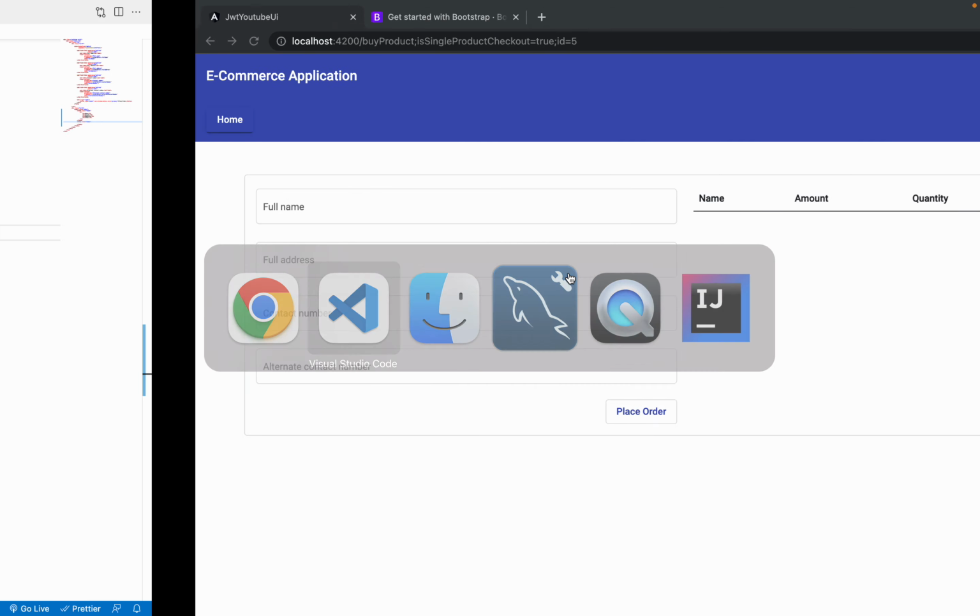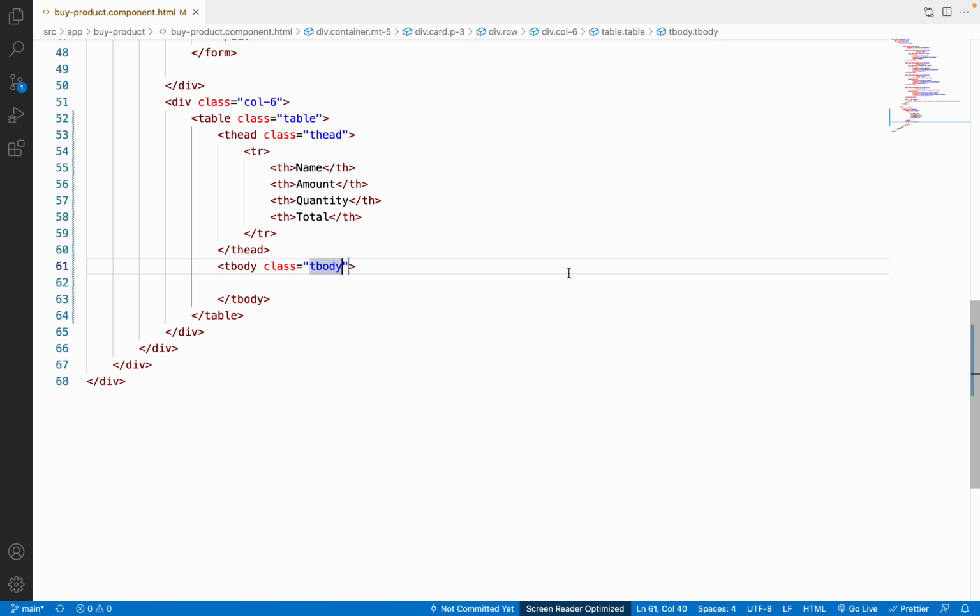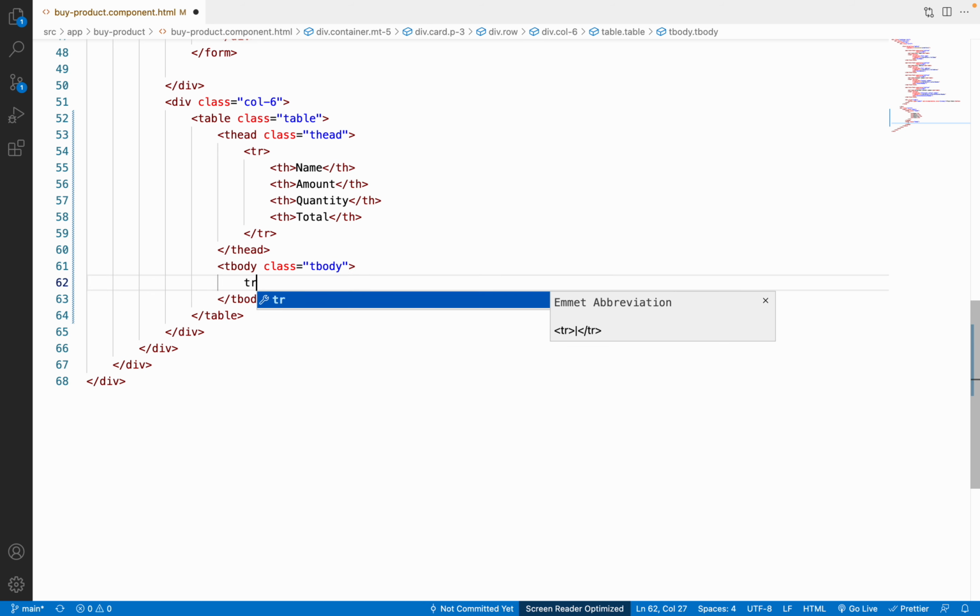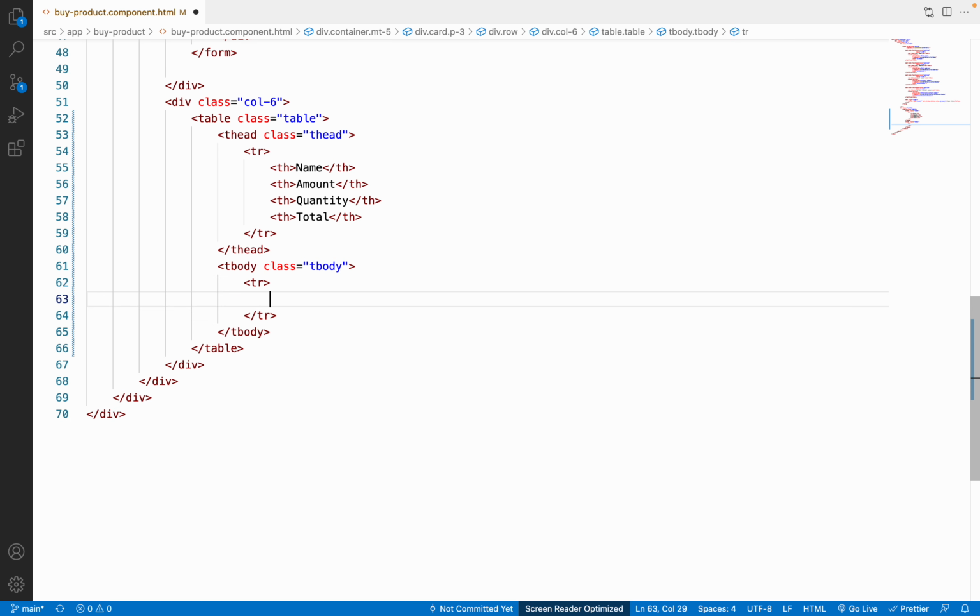Now let me come back to VS Code, and first of all let's focus on how we can show the basic details like name and amount and everything. So in this, let me come back to the body and apply one tr, which means table row, and inside this we have to use td, something like this. Now on this table row we have to use ngFor. So why ngFor? Because there might be multiple products and we want to loop through those products.